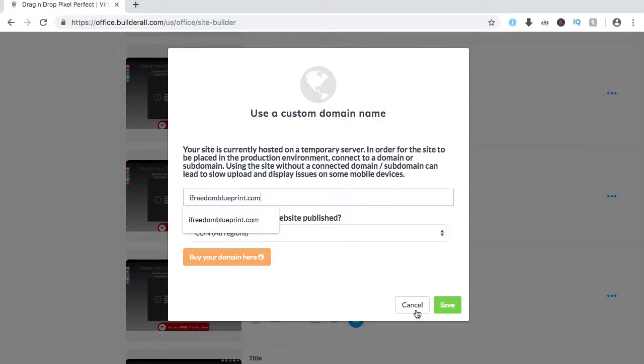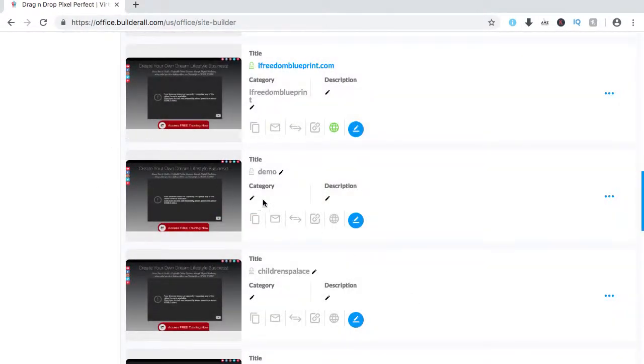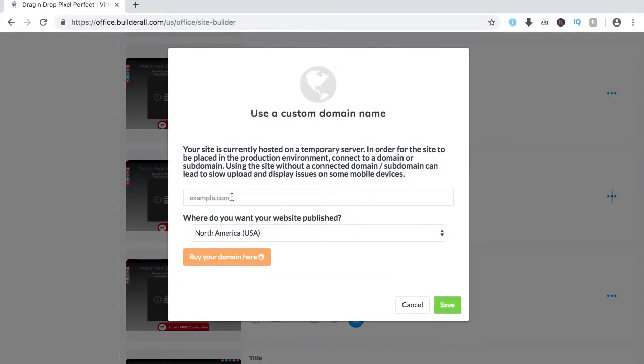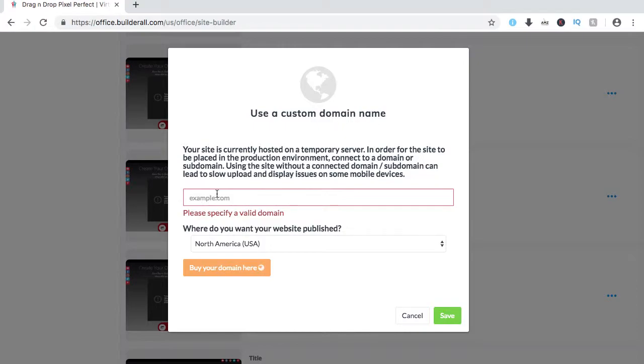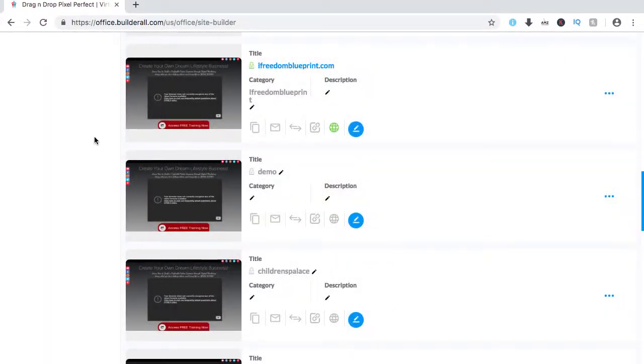So again, in order to connect a domain, let's do this again. Just choose the website. On the rightmost, three dots, connect domain. Just type your domain here, whatever your domain name is, okay? So whatever brand you have, okay? This is where you type it, and then you just choose save. And that's it. That's how easy it is to connect a domain with a website on Builderall.